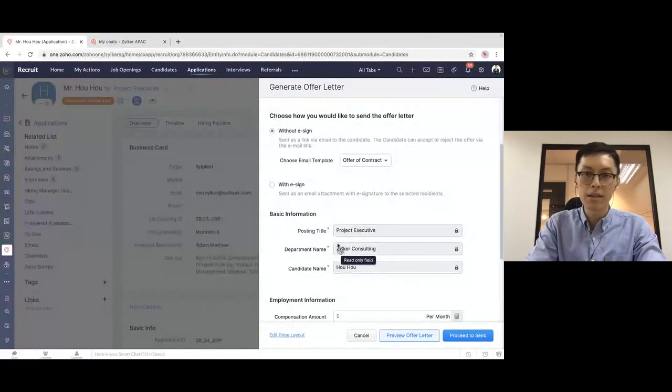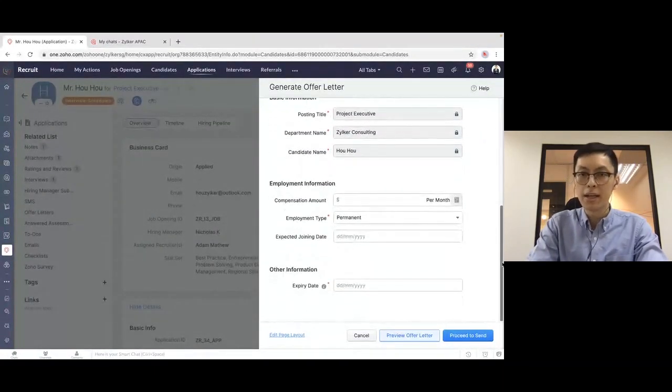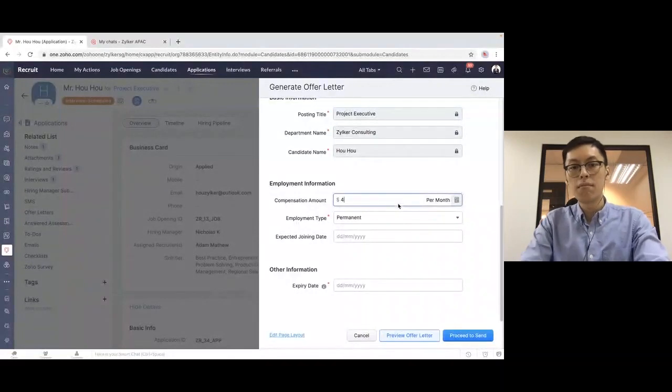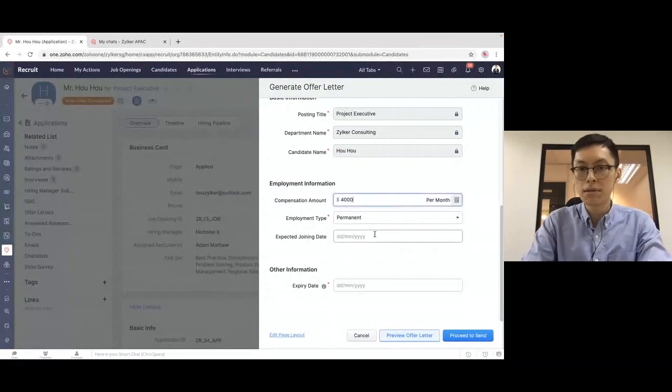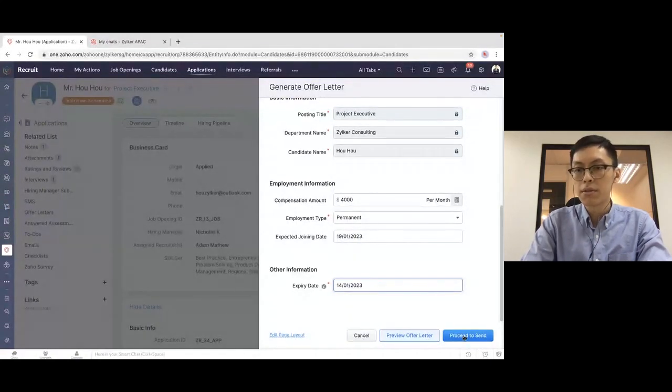You just have to make sure that the various fields, like the posting title, are correct, and the department in which Kevin is going to be parked under is correct. Let's give this an amount that we have agreed on, which is 4,000. Give this an expected join date, an expiry date as well, to drive some sort of urgency.